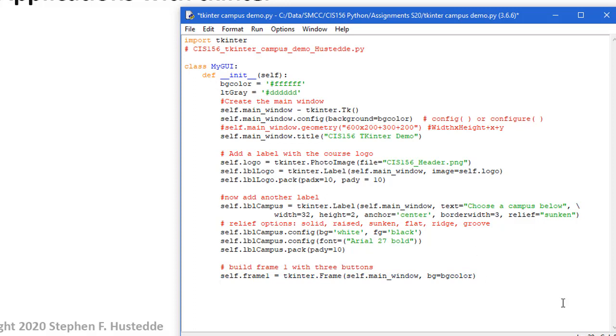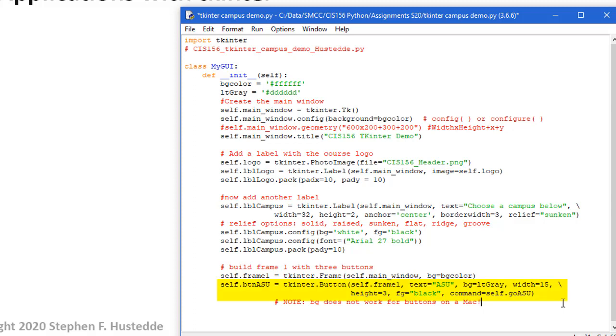Next, we're going to add in the 3 buttons. So my first button is going to be named btn_ASU. It's going to be an object of tkinter.Button, and the parent is not main window. The parent in this case is frame1. I want it inside my frame. I'm going to set the text to ASU. The background I'm going to set to this LT gray or light gray that I've defined up here at the top. I'm going to make the width 15 units, the height 3, and then my foreground I'm going to have be black, and that should be the default anyway.